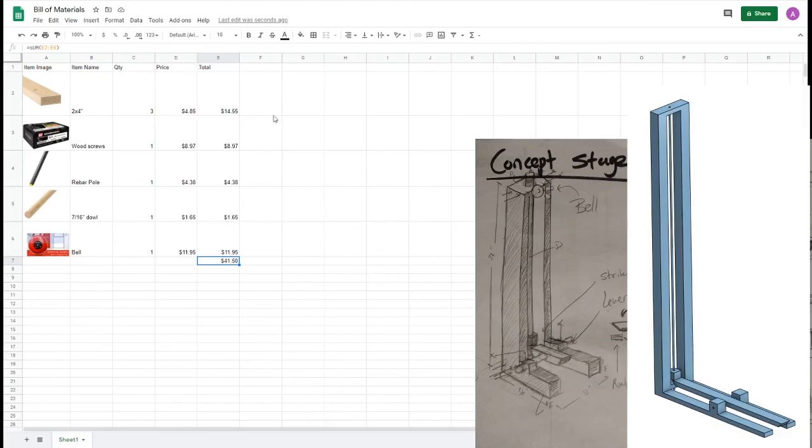Look over the concept sketches or brainstorming you did as a group, or if you're on your own, the things you thought of on your own, and make a bill of materials on the stuff you would buy. Good luck!